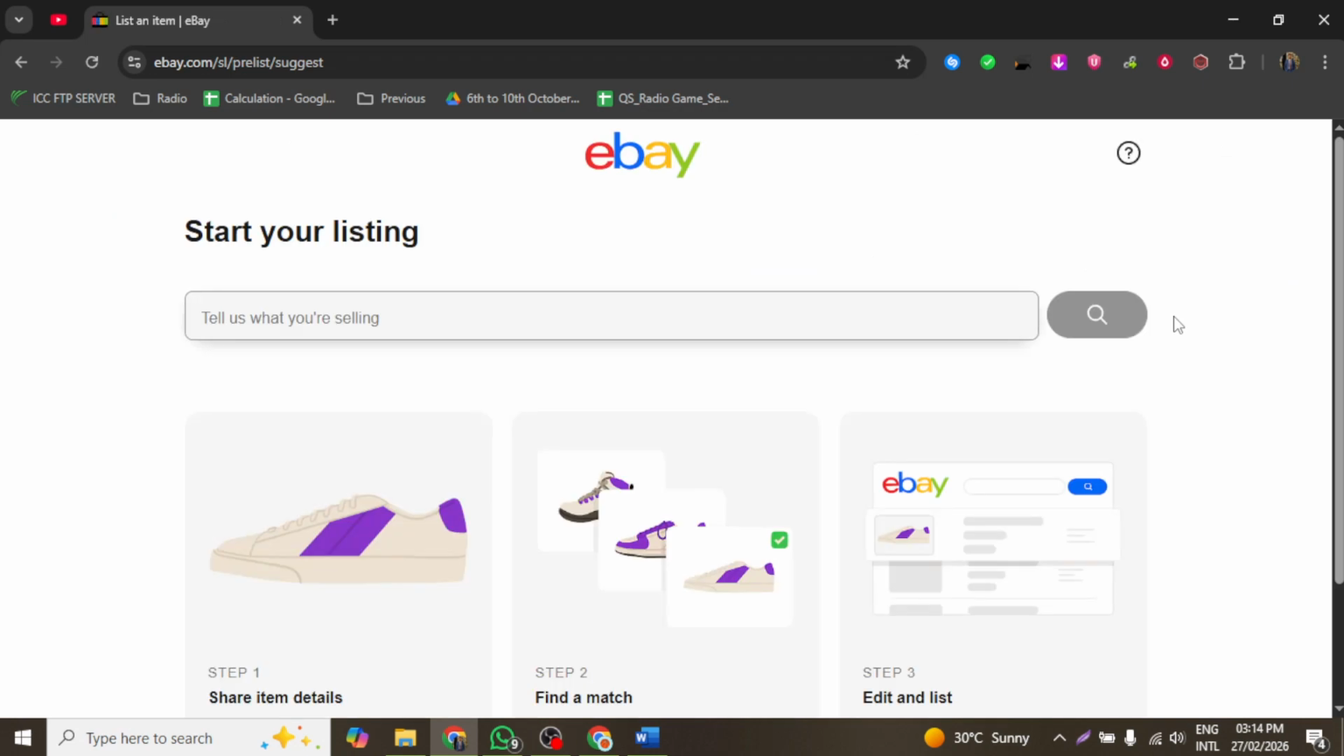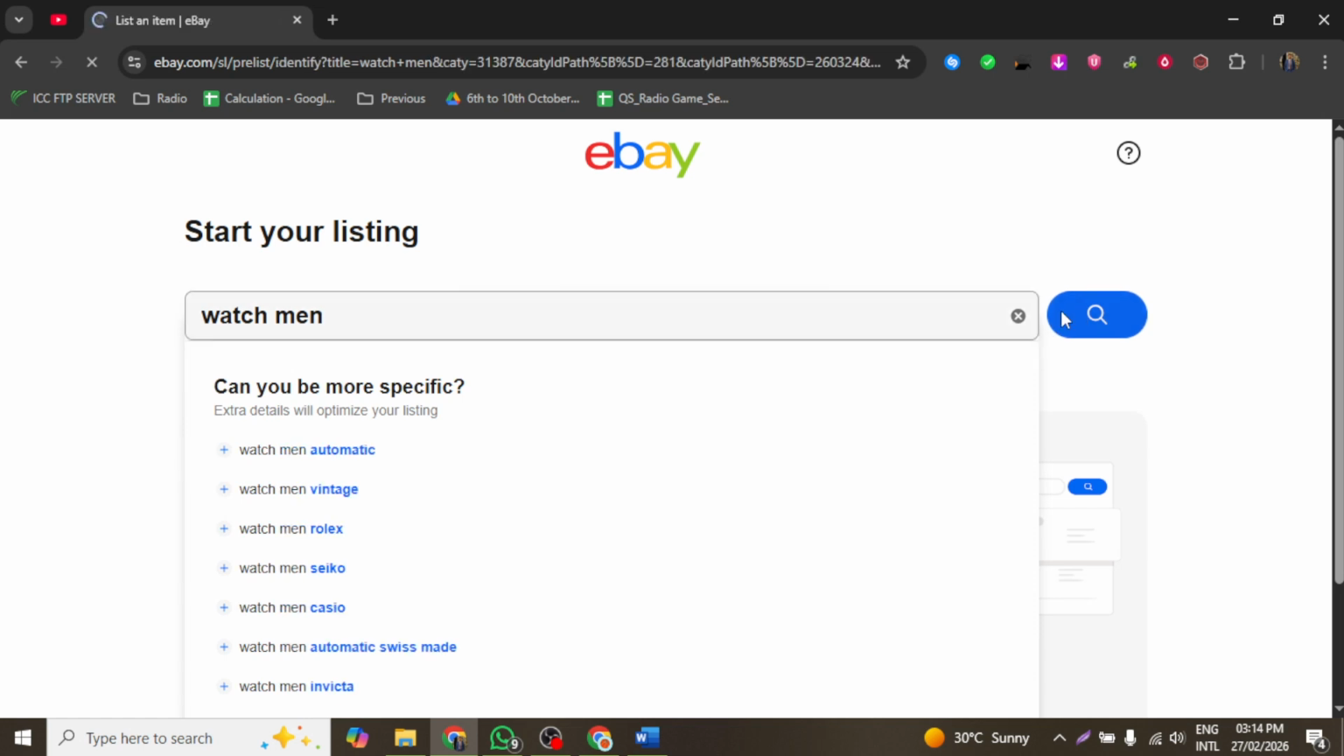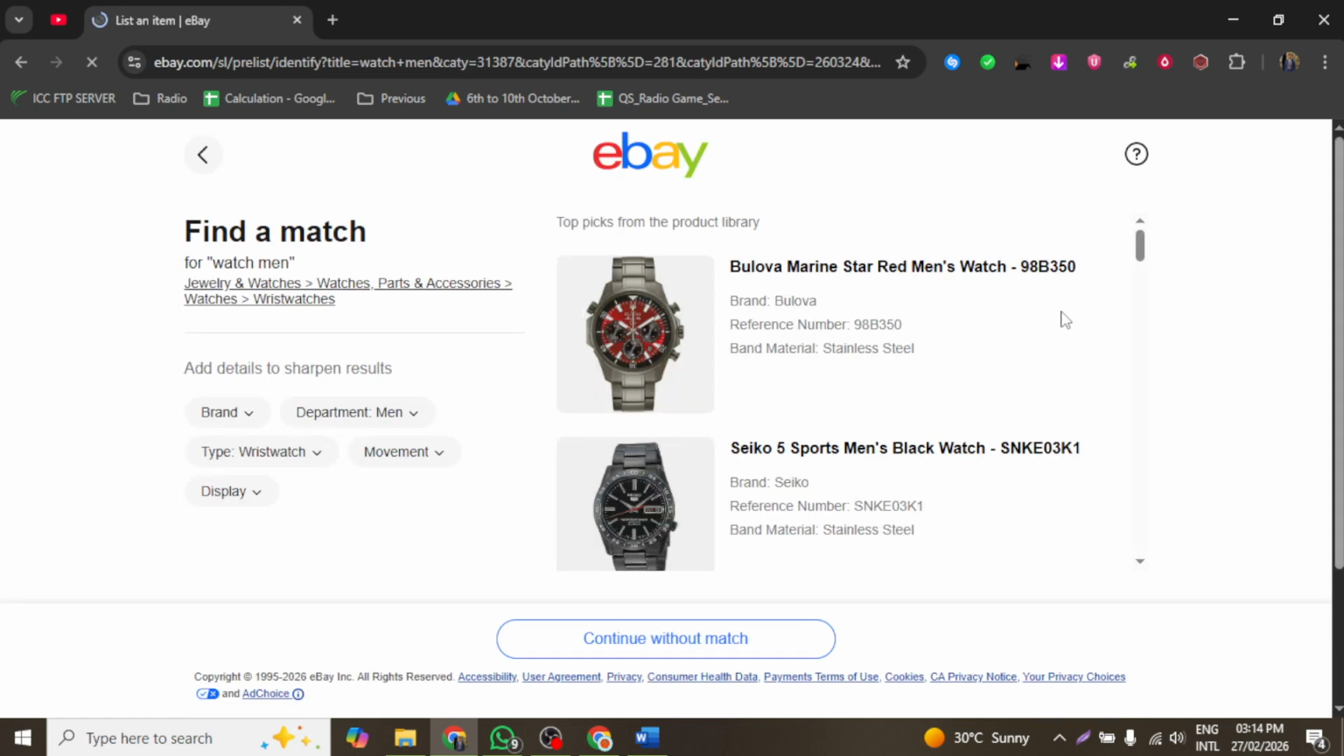Next, find the selling section on the left side of the dashboard. Click on listings to view your current listings. If you are creating a new listing, click on the Create Listing button, usually prominently displayed on the page. This action will take you to a new page where you can begin adding details about your item.